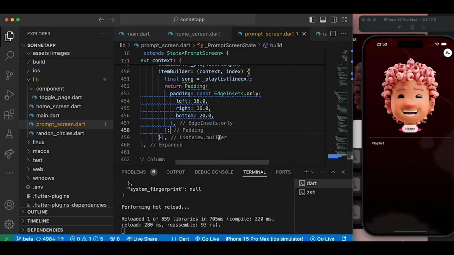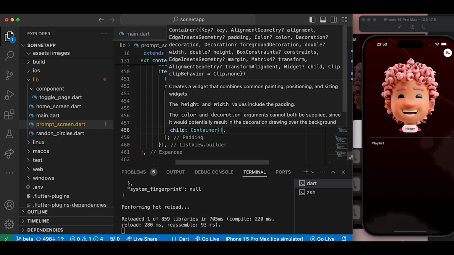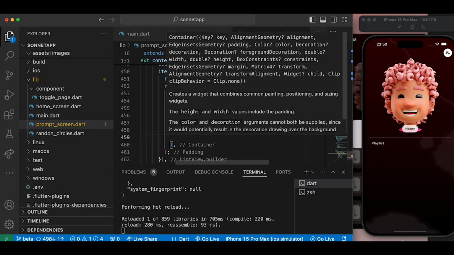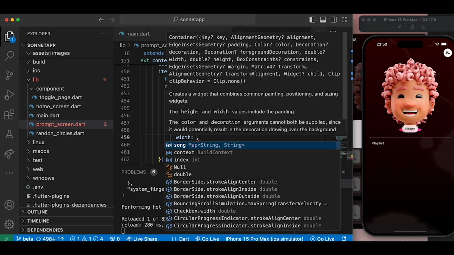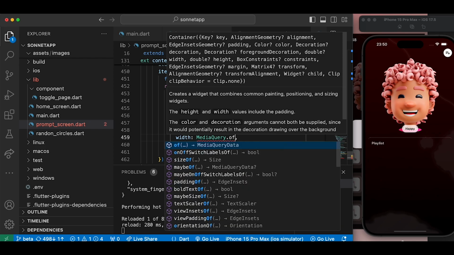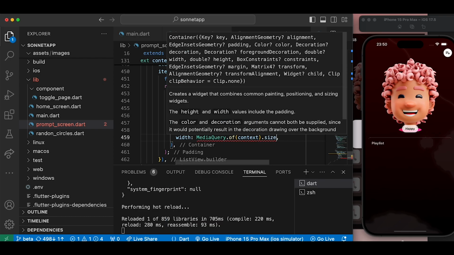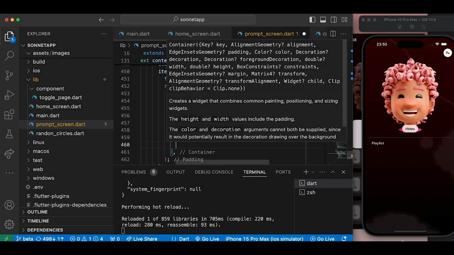Awesome. All right, so inside our padding, we'll make use of the child property, then we'll call the Container widget. Inside the Container widget, there are a couple of things we want to do. We want it to have the full width of the screen, so MediaQuery.of(context).size.width. Okay, that's fine.